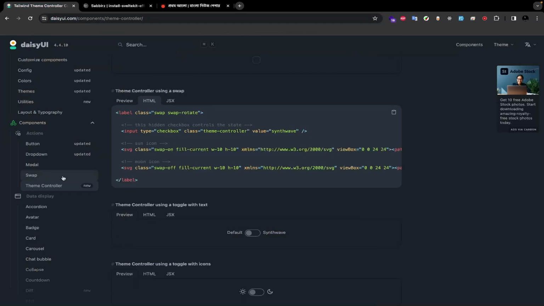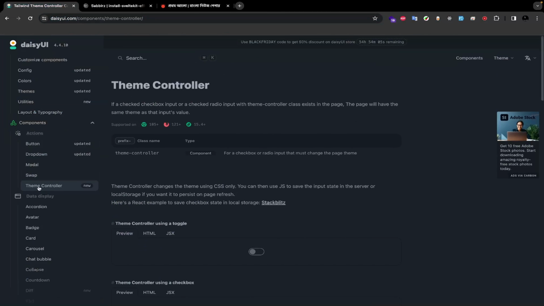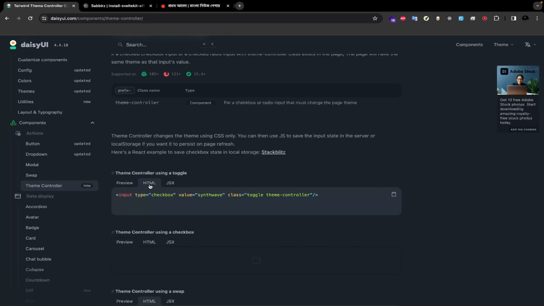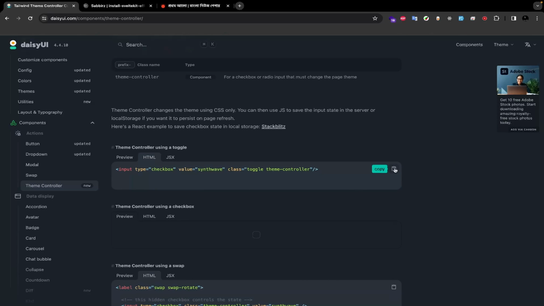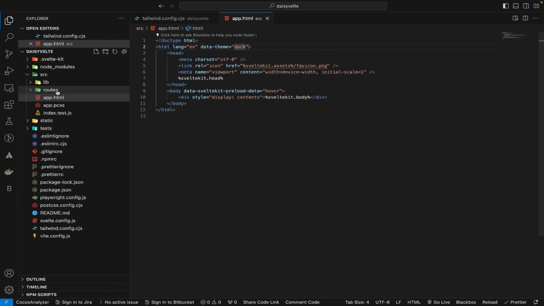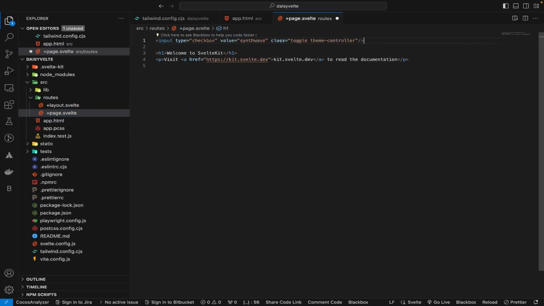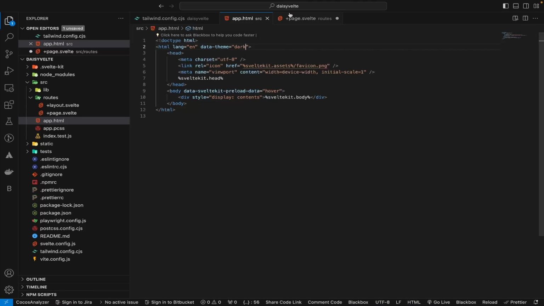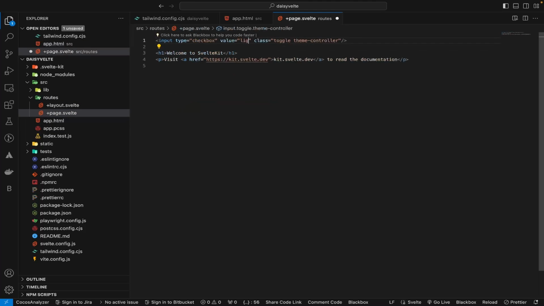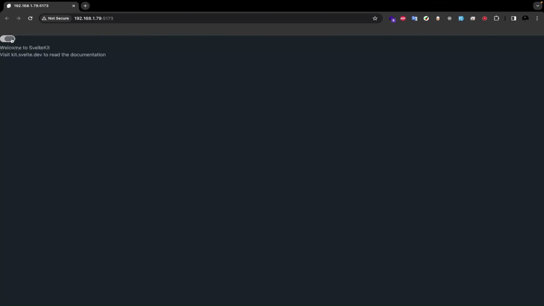Now, how can we let the user control the theme? If you visit the DaisyUI website, you will find a section called Theme Controller. You can simply copy the code and paste it into any Svelte file in VS Code. We must change the value too. Since we have changed our default value to light, let's change it to light. Save the file, go back to our live view, and reload the page. You'll see the theme switcher is now working.